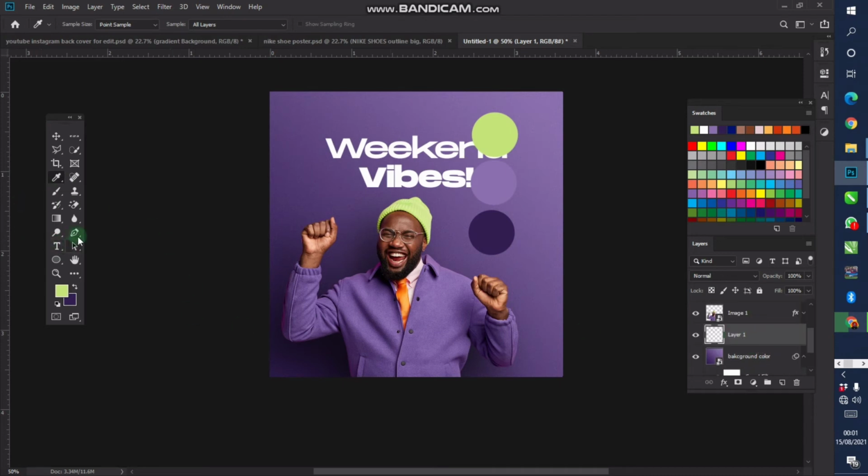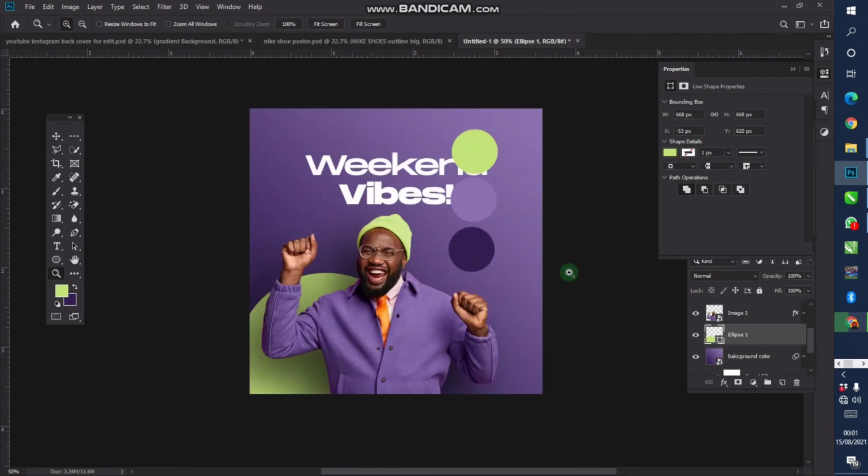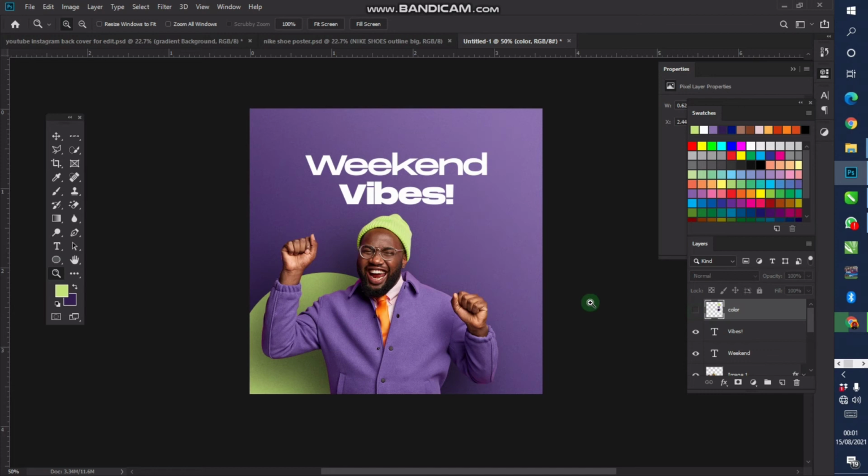Then go to your shapes tool, your ellipse tool, and then hold shift and drag, and then go to your move tool and bring it somewhere like this. Go to your color layer and then turn it off. Now we can also add some more shapes and make it look nice. You see that ellipse tool at the back of the guy made the image also pop out.